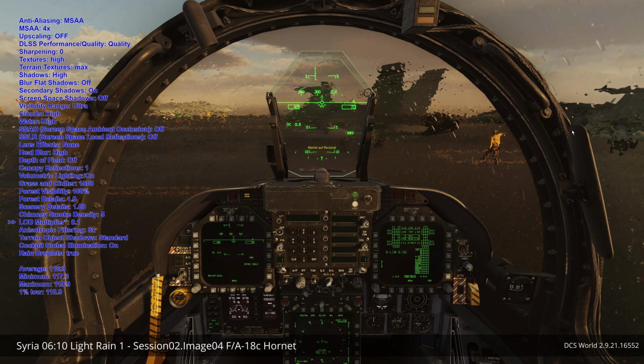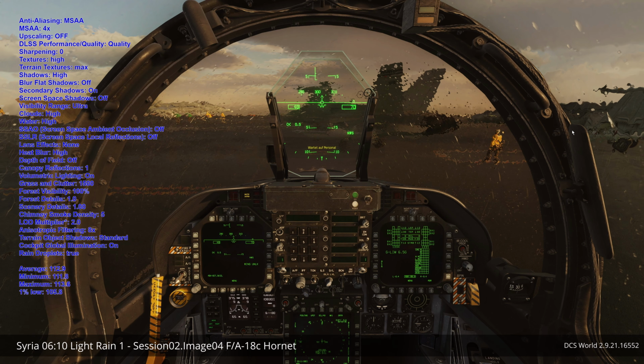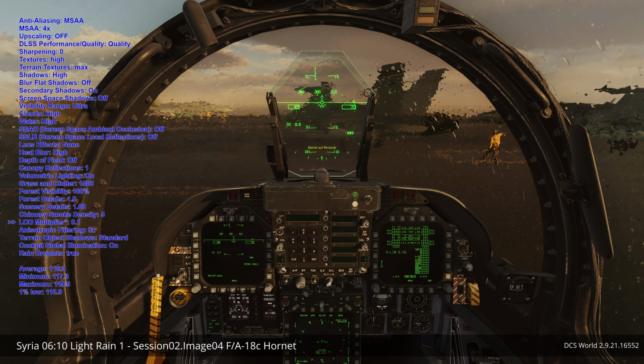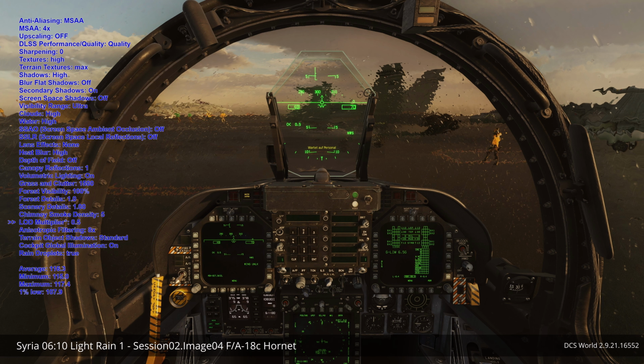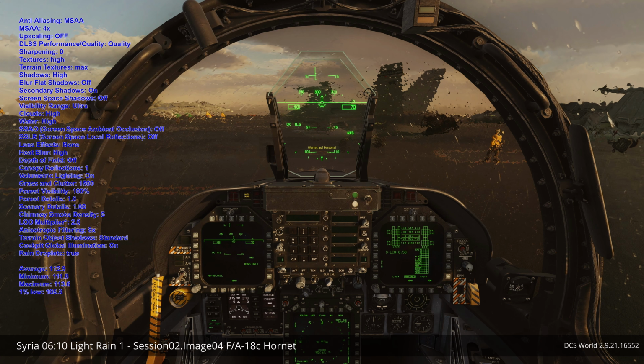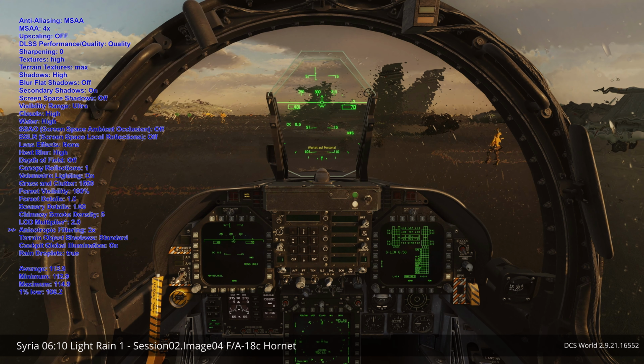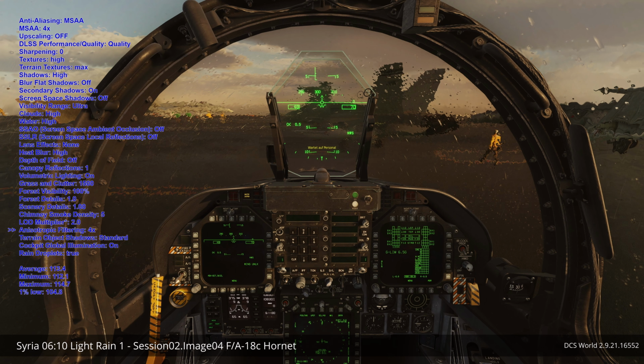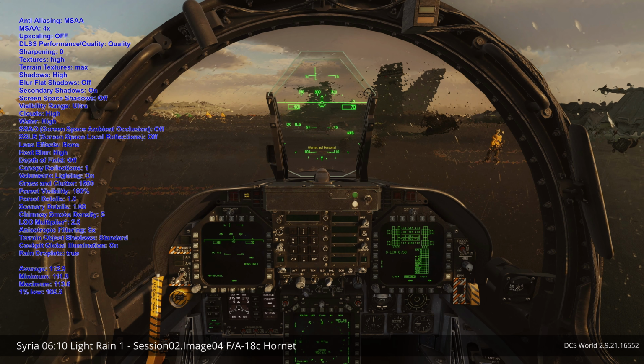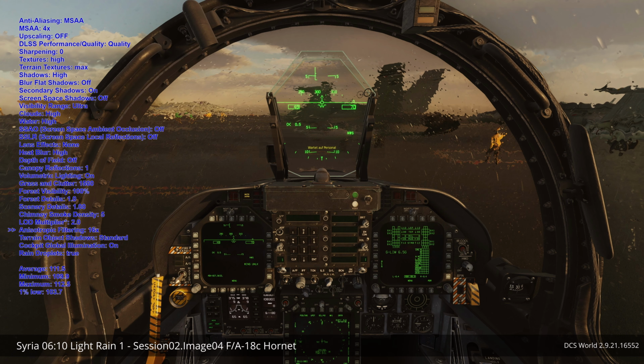LOD multiplier, 0.1 and 2, no visible effect so far. LOD multiplier from 2 to 0.1, going to 0.5, 1.0, 1.5 and 2.0, back to default. Next one, anisotropic filtering, from default 8 times to off, 2 times, 4 times, 8 times, 16 times, no difference.